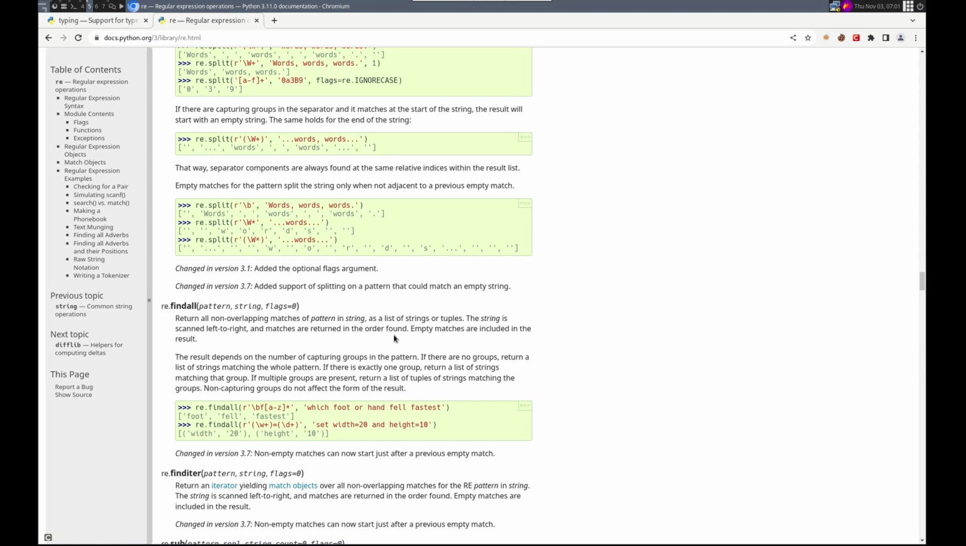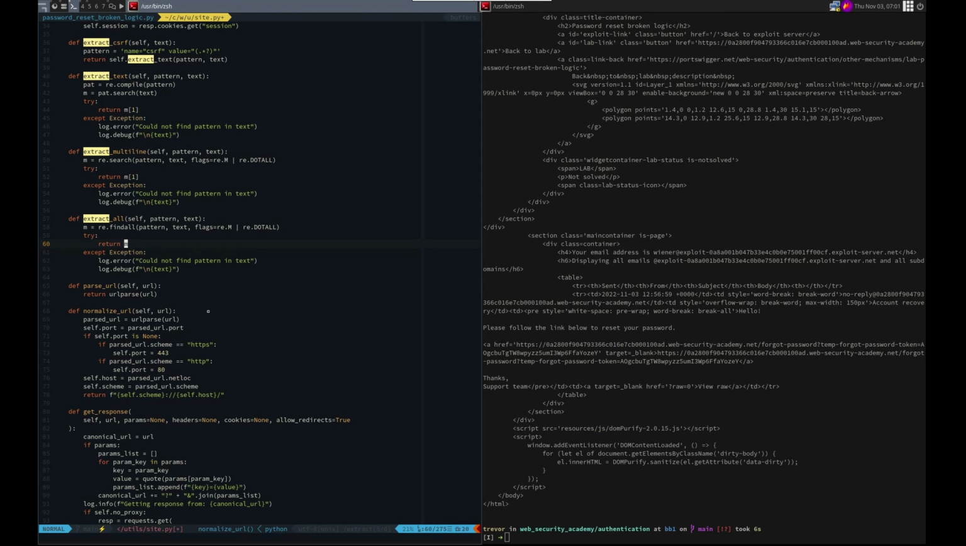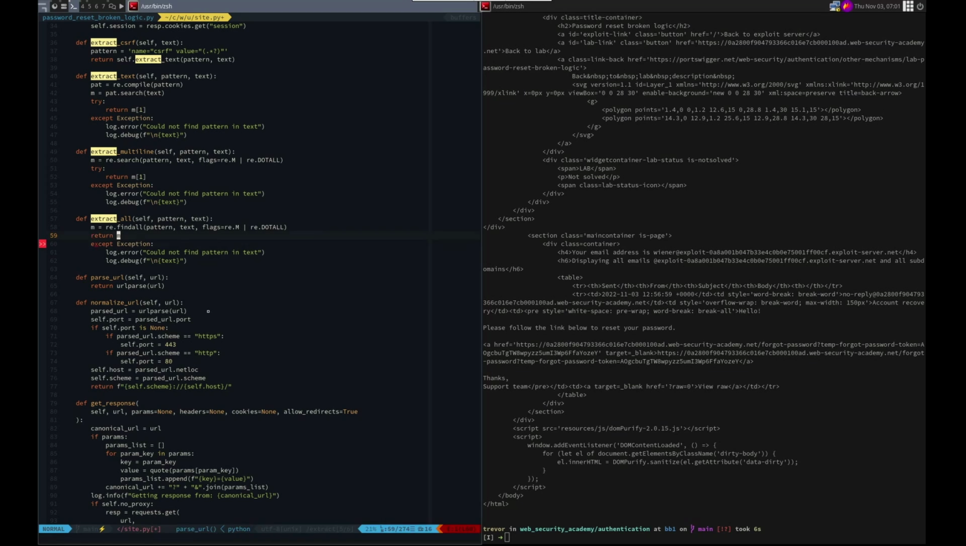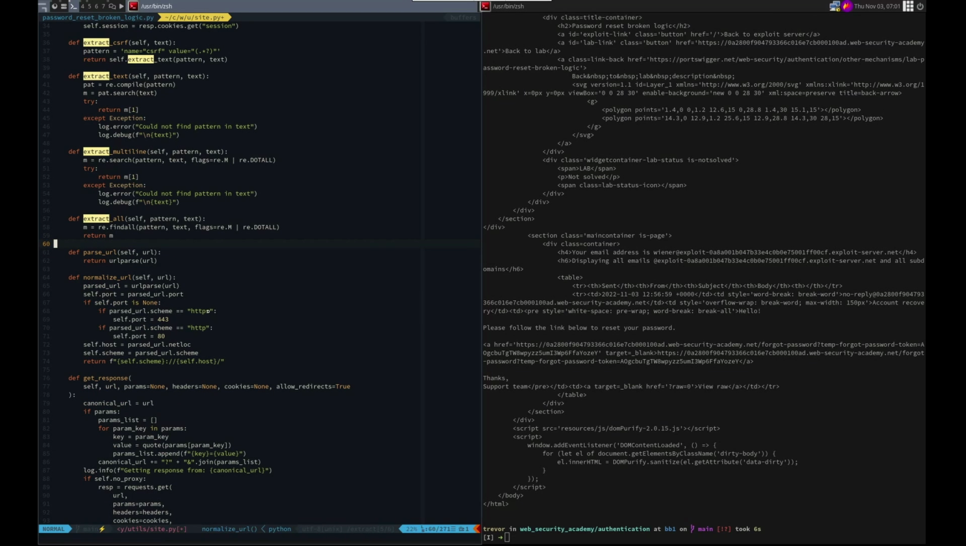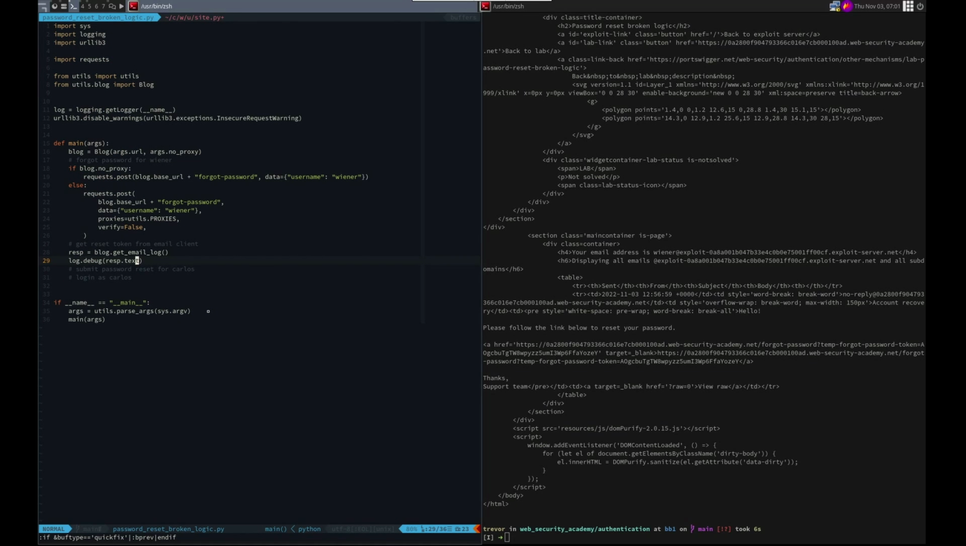And matches are returned and the empty matches are included in the result. So it's always going to be a result. So we don't need this try except, because there is no failure condition. And then here, get log. Here we want site.extract all.